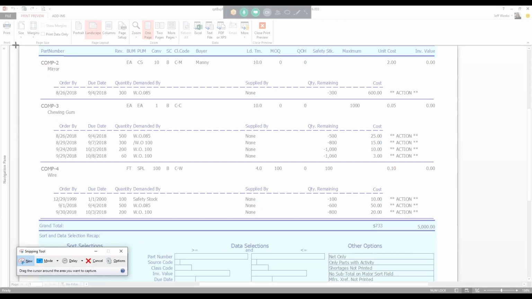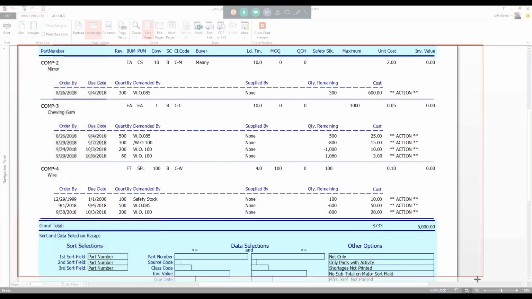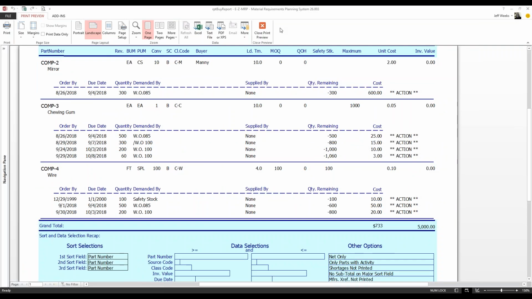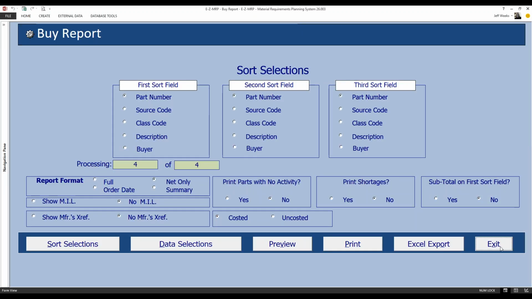So if I have multiple monitors, I'm going to stick this on another monitor, so I have it in front of me, or I'm going to print it, and I am going to go take care of my action items.